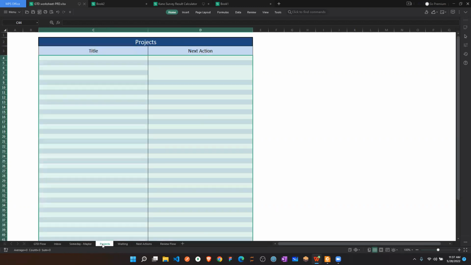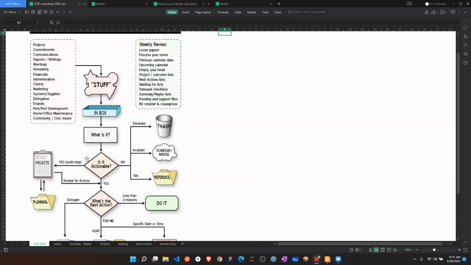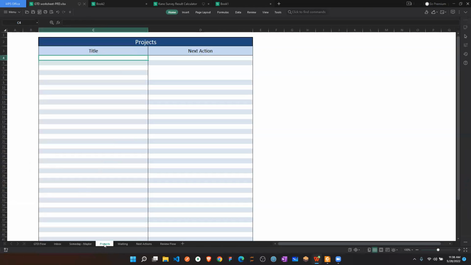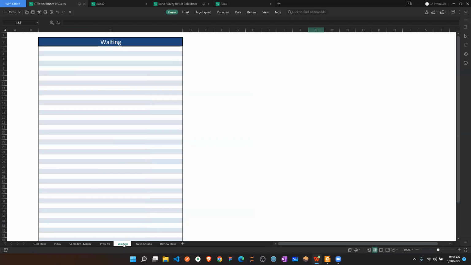Then project, where you can write the title and next section. From a project comes the review for actions and the next section, because a whole project you can't develop alone. You need a team, you need to delegate, and something stays on your plate that you can do. That's why title and next section. Waiting: once you delegated, what are the things on the waiting plate that you can manage. Next action: what will be your next action, you can write it here.